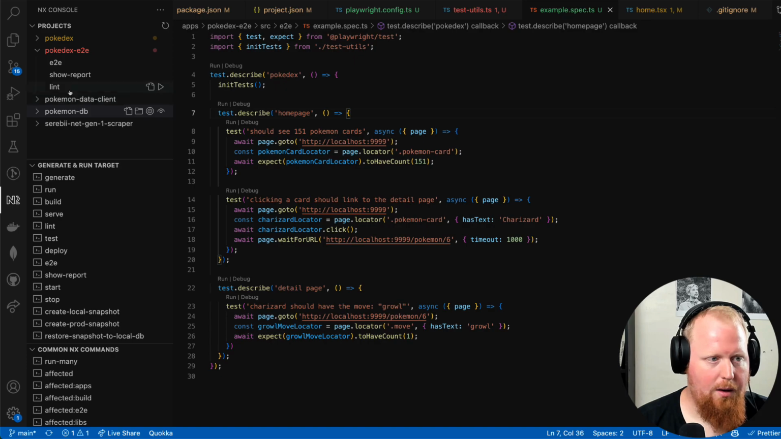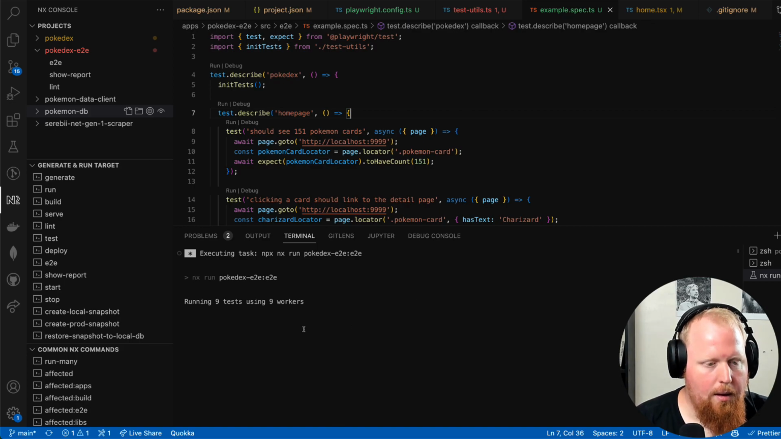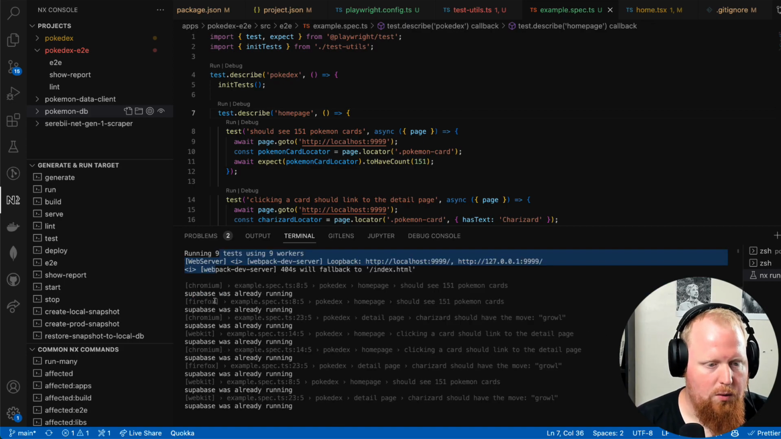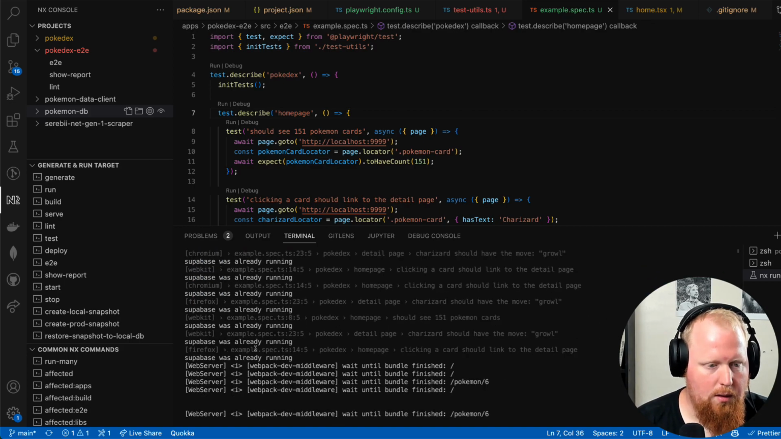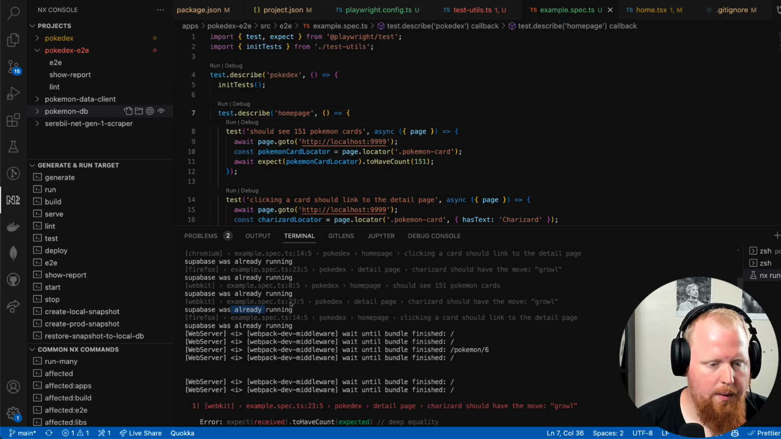To do that, remember we already have our NX tooling all set up. So we have this nice E2E button. I'm just going to hit the play there and we'll see how this works out. So 9 tests, that's our 3 tests times our 3 browsers. You can see there's our initialization for Supabase. You can see it was already running in almost all the cases.